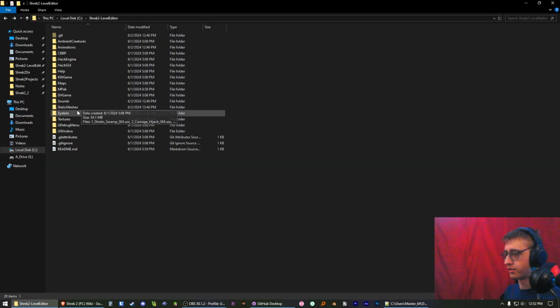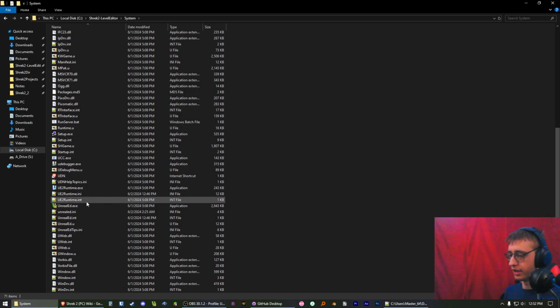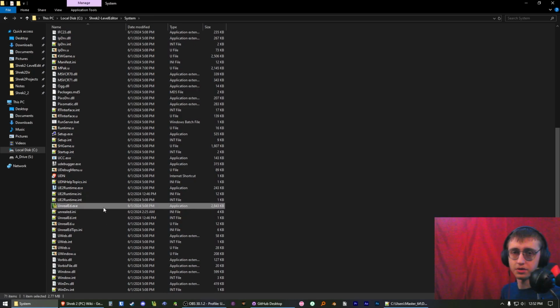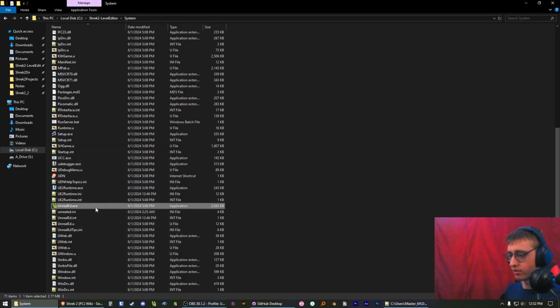Here is the level editor directory that I've installed everything to. To open the level editor, we need to go into the system folder, and then we need to run unrealed.exe. However, it's not going to fit the monitor perfectly, so we can right-click on this, click Properties, click Compatibility, and then tick this box and set it to Windows XP Service Pack 3. Then click Apply, and run it.